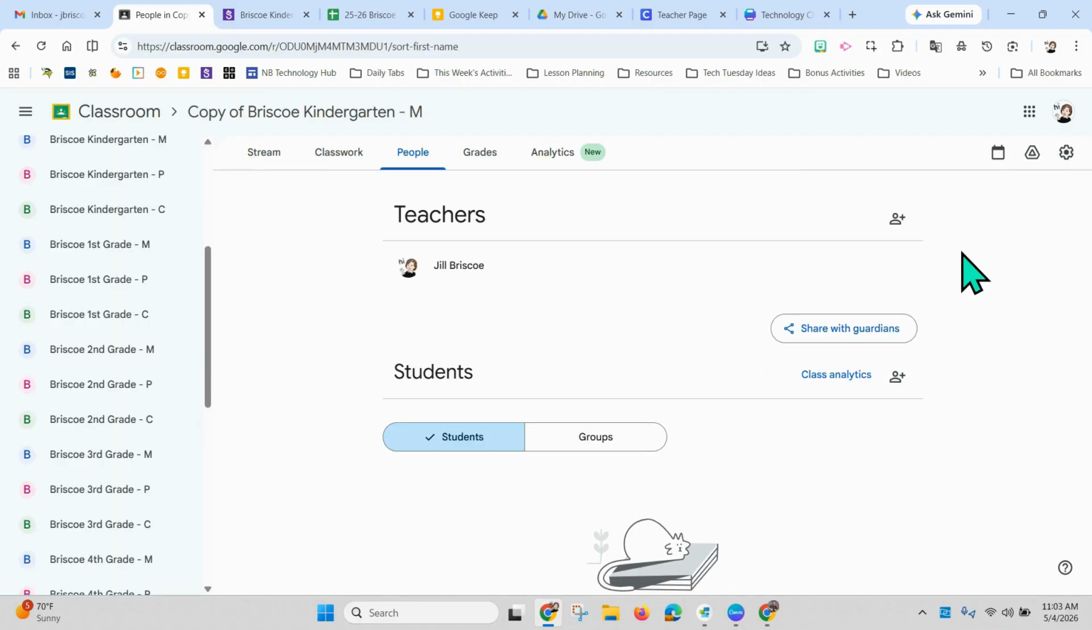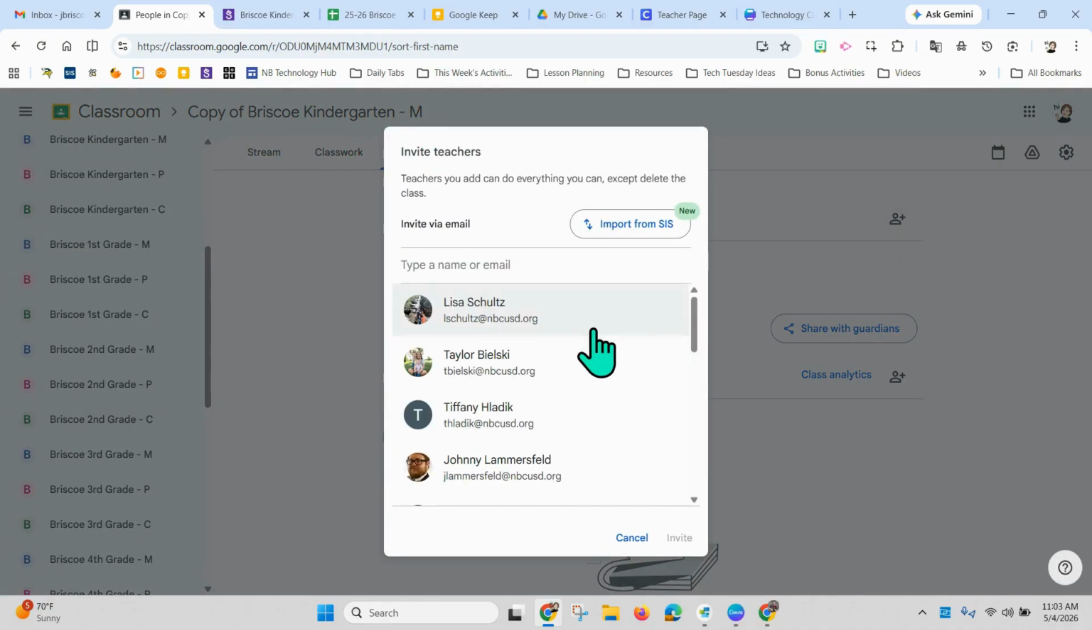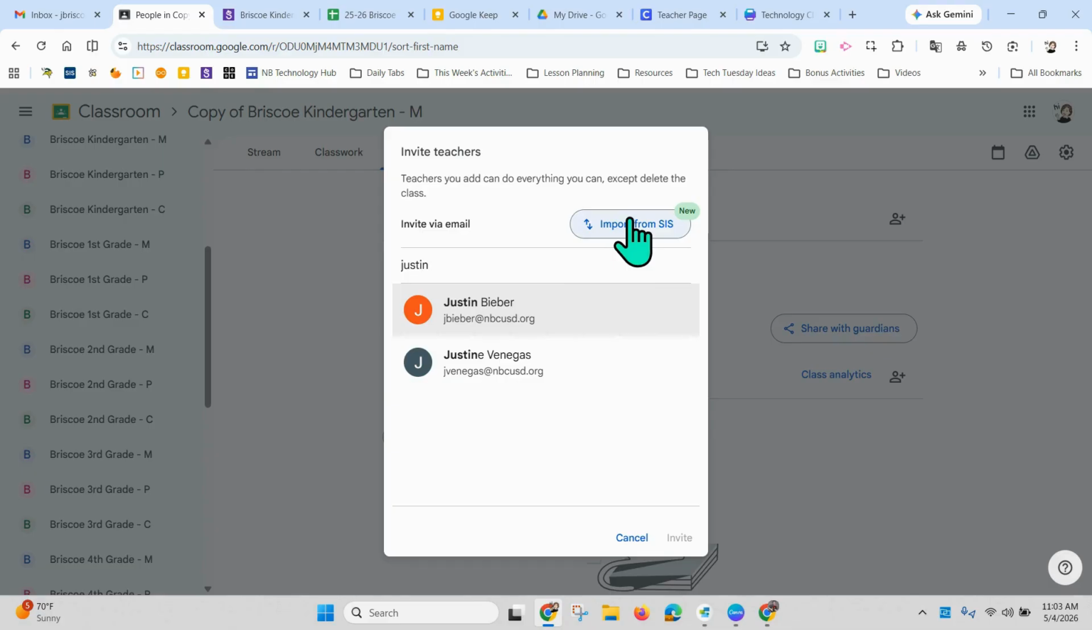One final note on the People tab. When I open the People tab, I do have my Teachers menu at the top. This would be if I want to invite any other teachers to be co-teachers in my Google Classroom. Be careful, do not mix that up with your student menu, because when I click the invite teacher, I can still enter and it will pull up student emails. I can still click that import button.